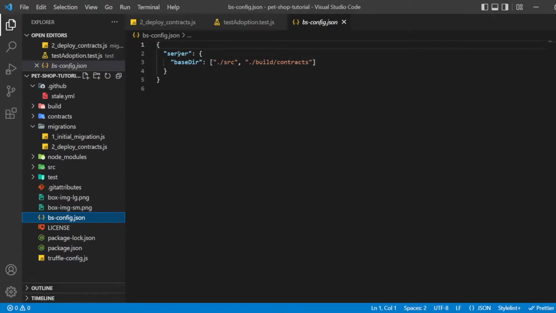This tells lite-server which files to include in our base directory. We add the source directory for our website files and the build contracts directory for the contract artifacts.